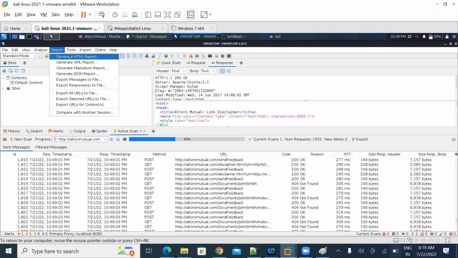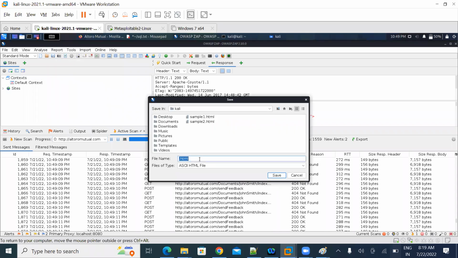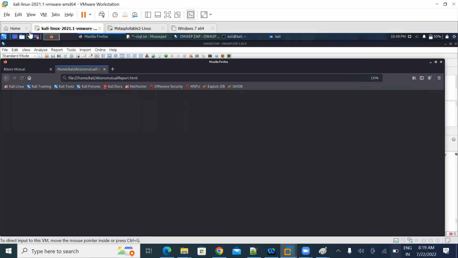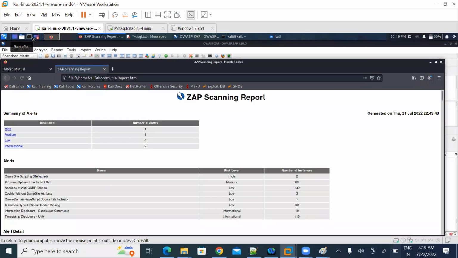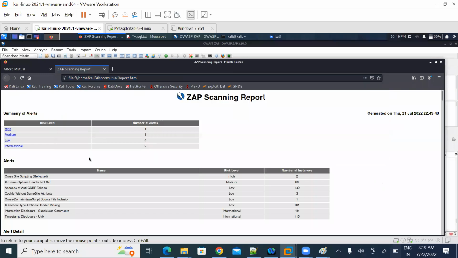Still the scan is in progress, but I want to generate some intermittent report just to show you how the report looks like. Generate HTML report, and I want to save it as Altoro Mutual report. Should I give like .html? Okay, save it. I saved it under Kali. Now open the folder. Okay, it has automatically launched that report, altoromutual.com report.